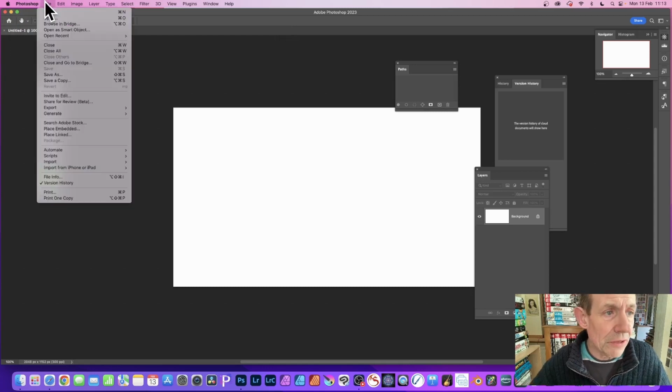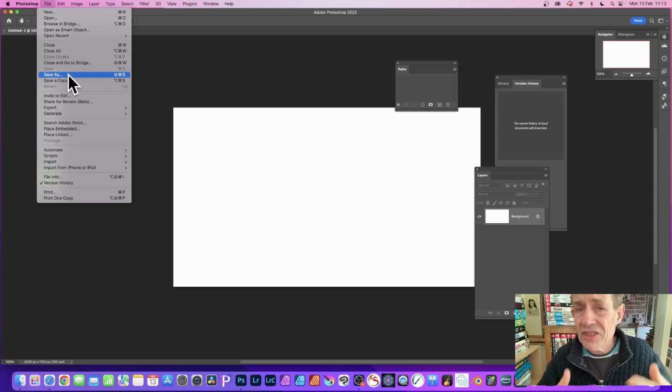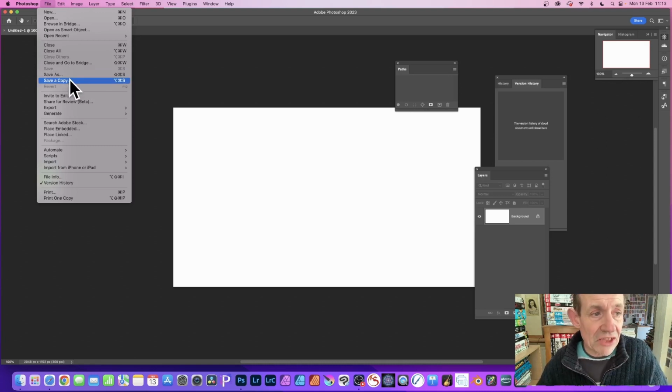Now you've got File. So File, you've got New, you've got Open, and you've got Browse. All those options of inputting files, opening files. You've also got the Close and Close All next. And also you've got Save As. Save As, you're really saving it to various Photoshop formats, PSD, etc. But you've got here, Save a Copy, much the same, but you can save it to a different location.